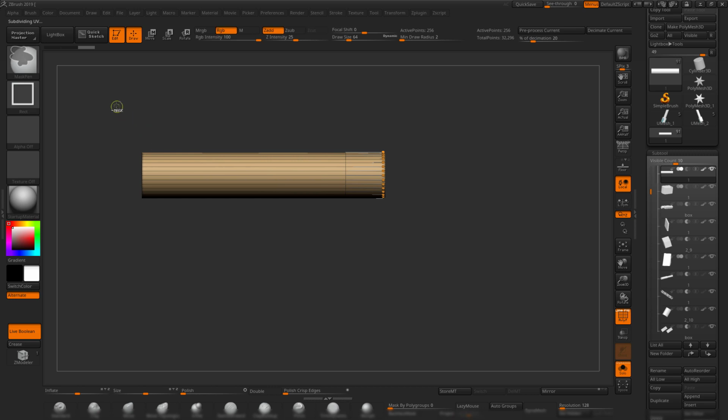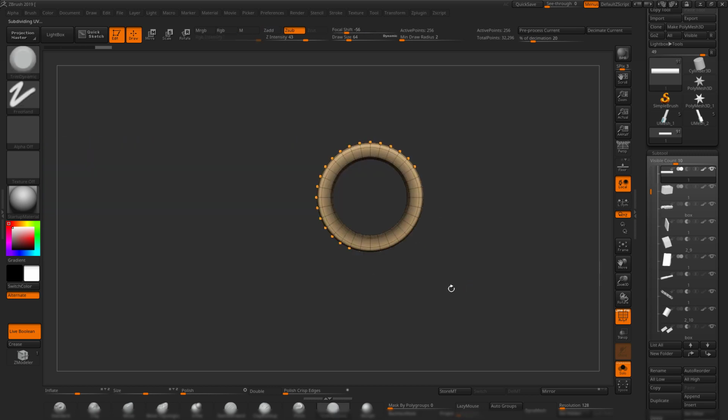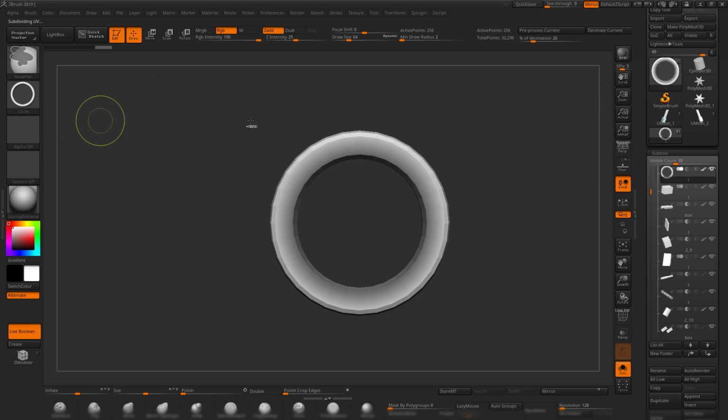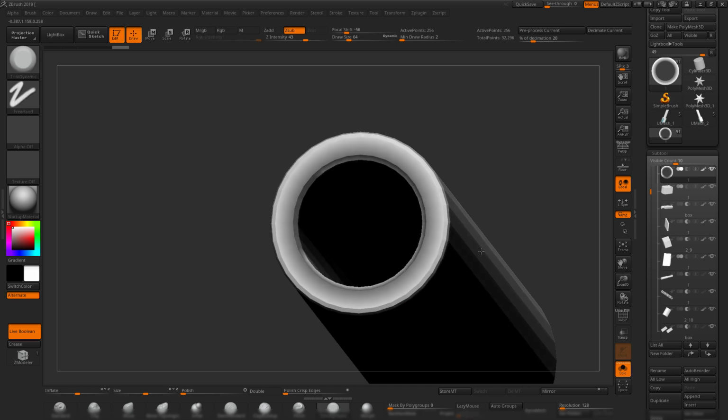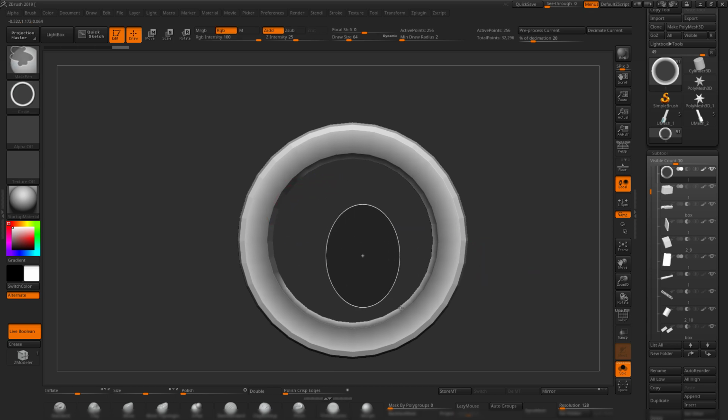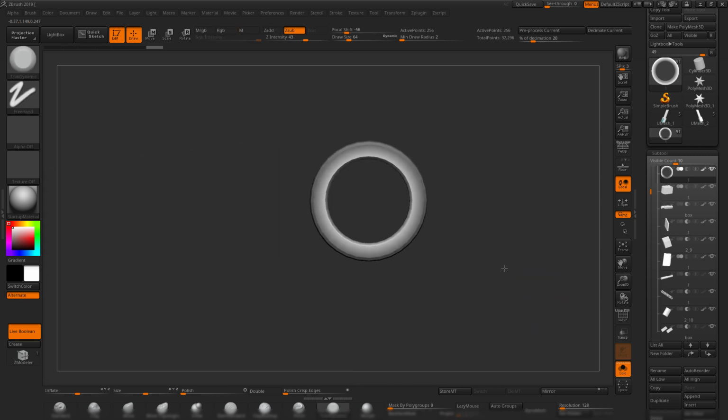Now rectangle, deselect. And deselect these inner vertices like this. I almost did that. Well, as you can see, selecting and moving and scaling vertices in ZBrush is quite tricky.